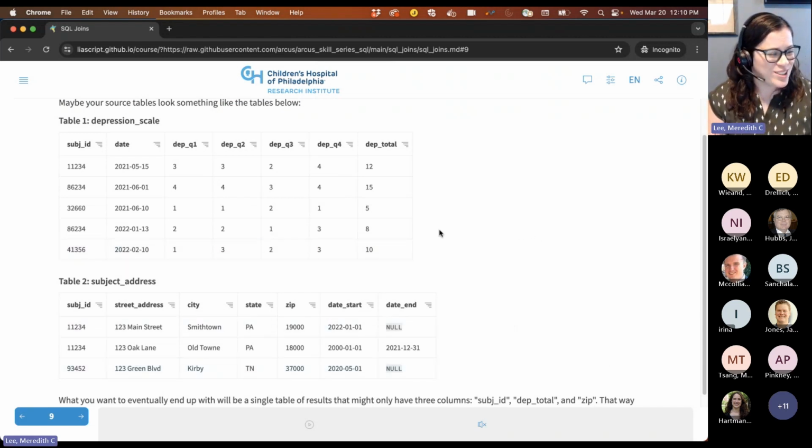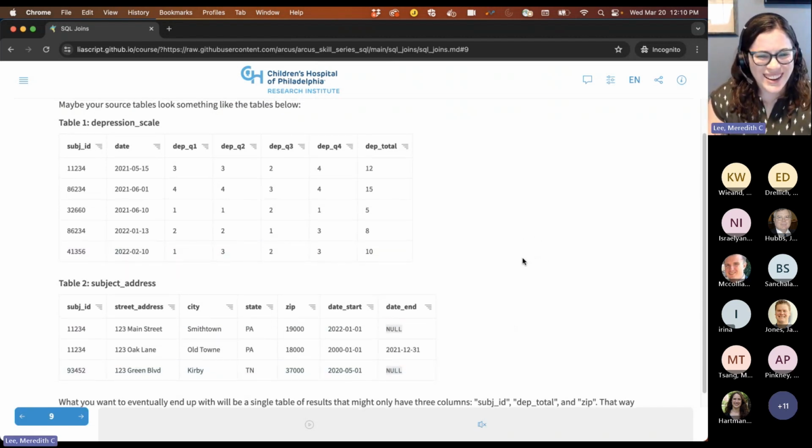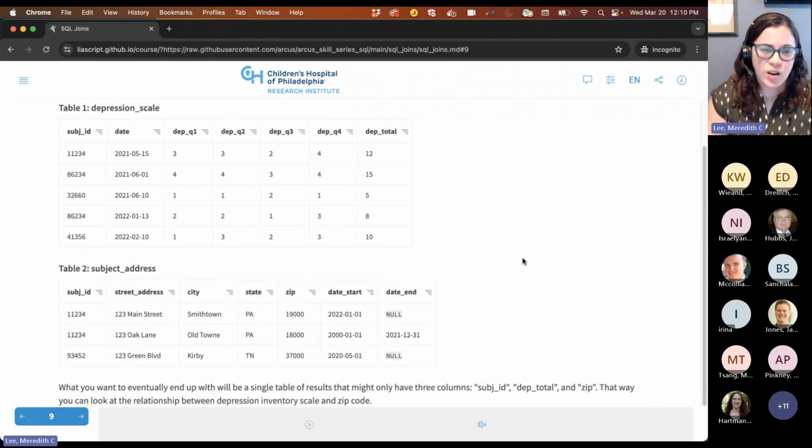So maybe your source tables look something like this. And the result should be a single table that might only have 3 columns: subject ID, dep total, so your depression score here, and zip. That way you can more easily look at the relationship between depression inventory scale and zip code.